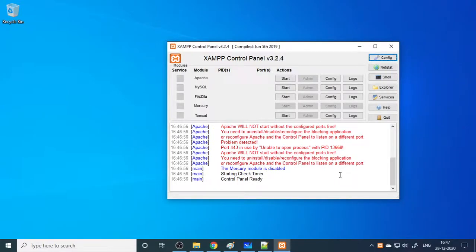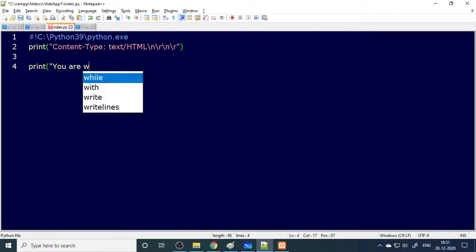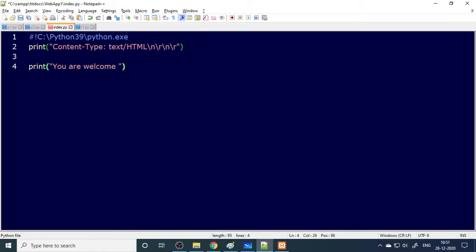There are some errors, one minute. And one more line is important, that is print content type. The content type is text/html. Then use \n\r\n\r. Now we can say print, you are welcome. And now save this.